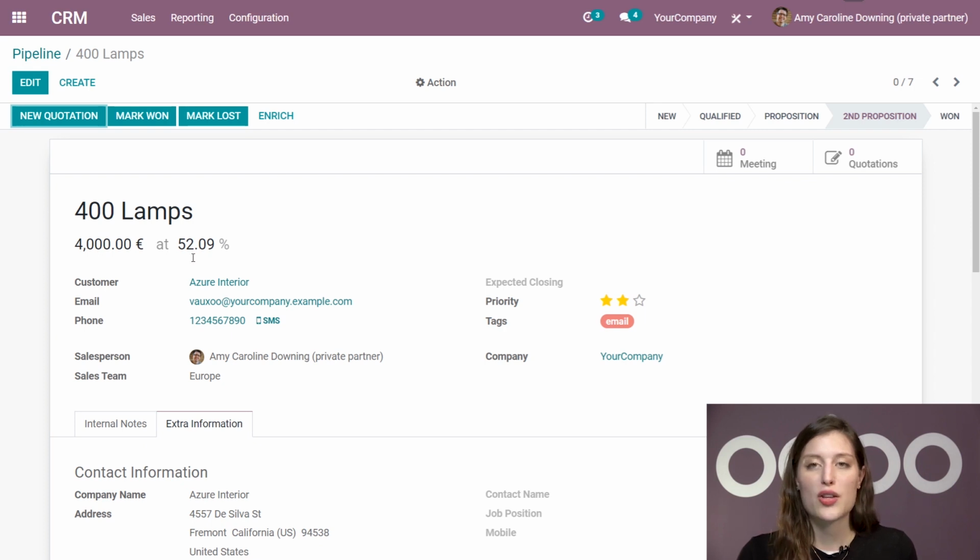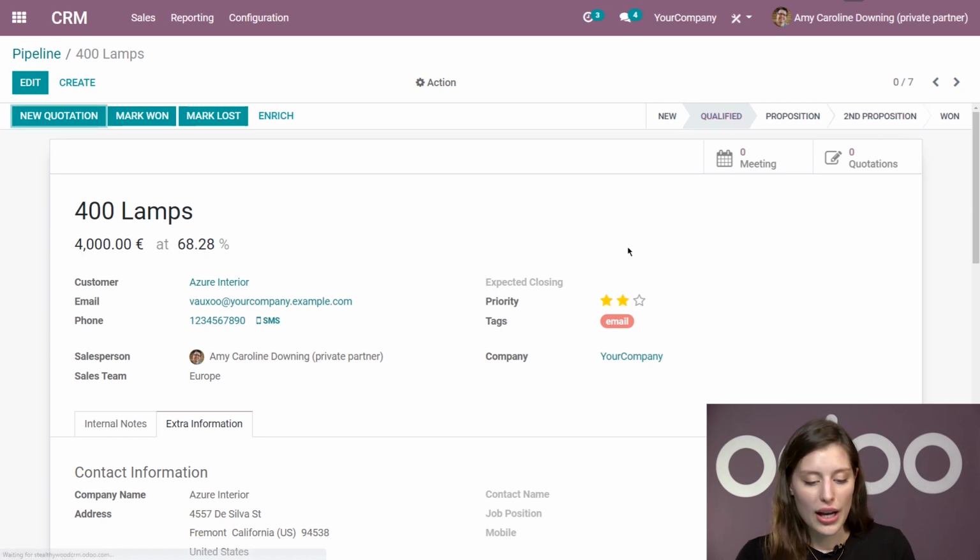And I want to point out here the probability that's displayed. Now, as we move our opportunity through the pipeline, the probability will be updated. So, for example, if I move this back to qualified, we're going to see that that probability has changed. Now, you'll notice that in qualified, it will actually be a little bit higher than it was in second proposition, as the second proposition stage is brand new. So if I go to proposition, a stage that has been existing for quite a while, we're going to see that that probability is now very high.